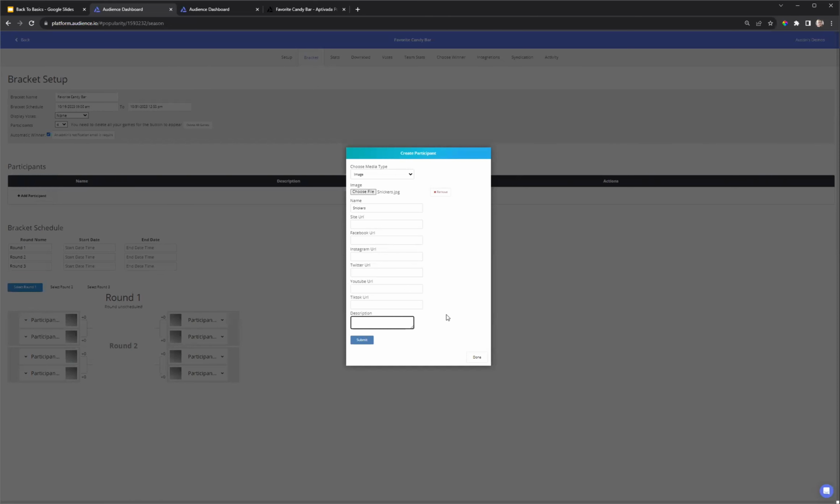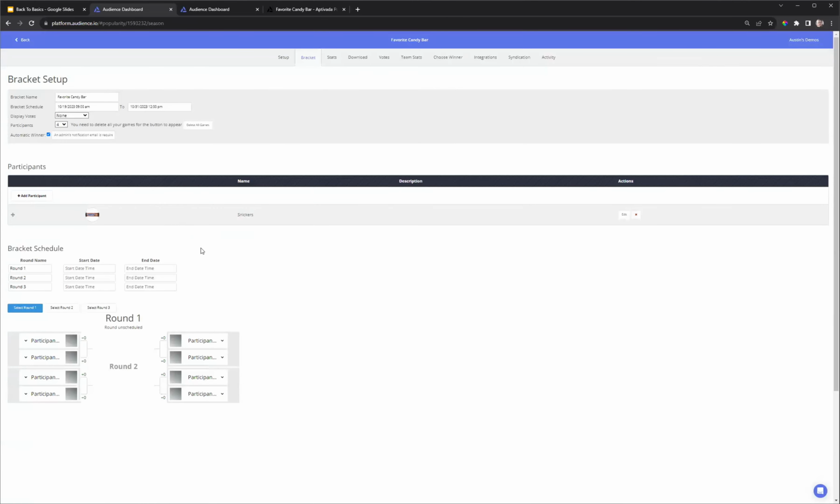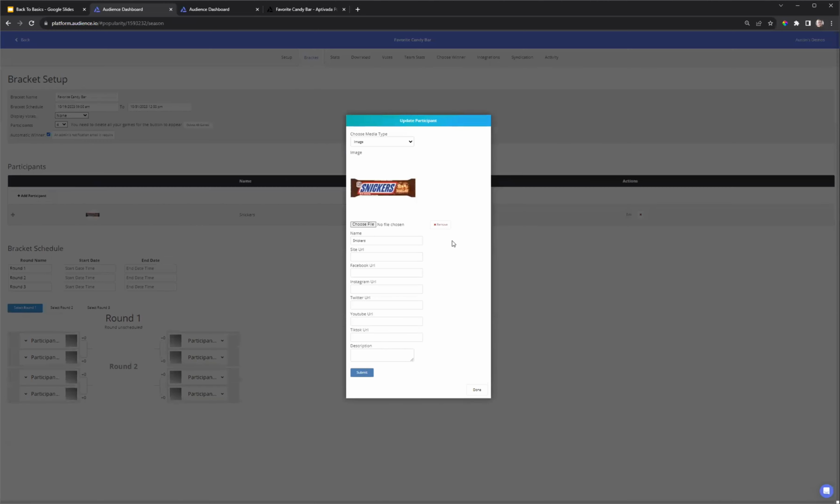You can also add a description. So maybe I'm doing a pet bracket, and who has the best pet. Maybe the users have a description like, hey, this is what was happening in this image, or let me tell you a little bit about my cat or whatever. You can put a description in here, and users will be able to read that. I'm not going to do that in this case because it's a Snickers. Most people know what that is, so we'll be good there. But you can add a description. I can also go in and edit it or remove it from my list of participants. But that's how you're going to be able to go in and do all that.